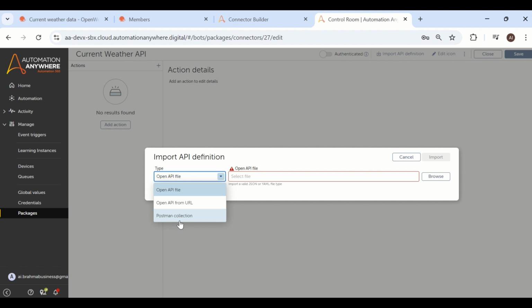Let's see whether our current weather data has a Swagger or a Postman. Okay, so basically this has a Postman. I'm comfortable with Postman, or maybe you can utilize Swagger also. Let me use a Postman collection for current weather data. Let's see how we can utilize it. Okay, let me check this Postman collection.